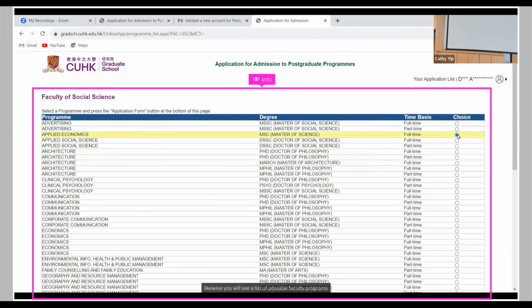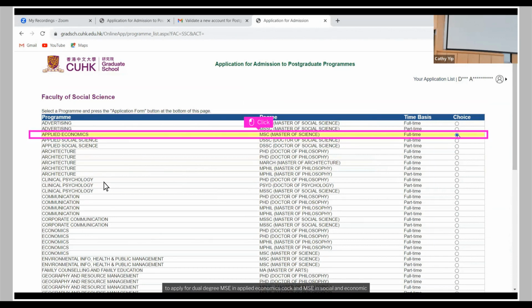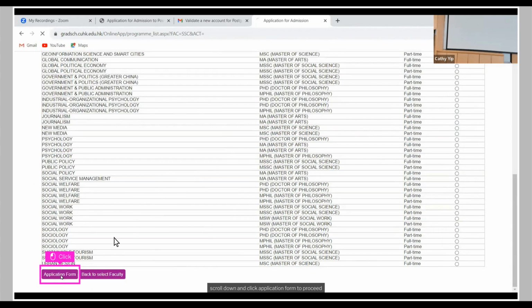Likewise, you will see a list of possible faculty programs. To apply for dual degree, MSc in Applied Economics, CUC, and MSc in Social and Economic Policy, Northwestern University, select Master of Science in Applied Economics program. Click on the circle under the Choice column. Scroll down and click Application Form to proceed.